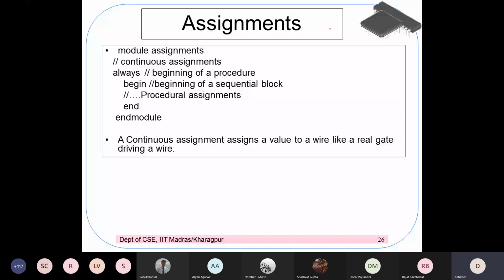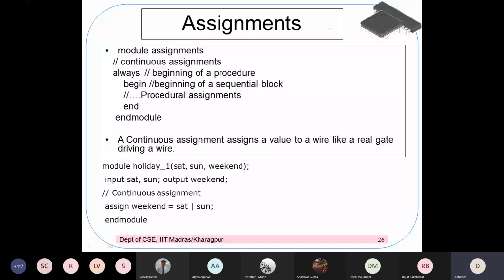Let me give an example. Suppose I want to describe your weekend using a module. I write a module structure, module holiday1, and my inputs are Saturday and Sunday, and I want to determine whether it's a weekend or not. The logic here I can write as a continuous assignment, using the assign statement: assign weekend = Saturday or Sunday. That means if either Saturday or Sunday becomes 1, I know that it's a weekend.